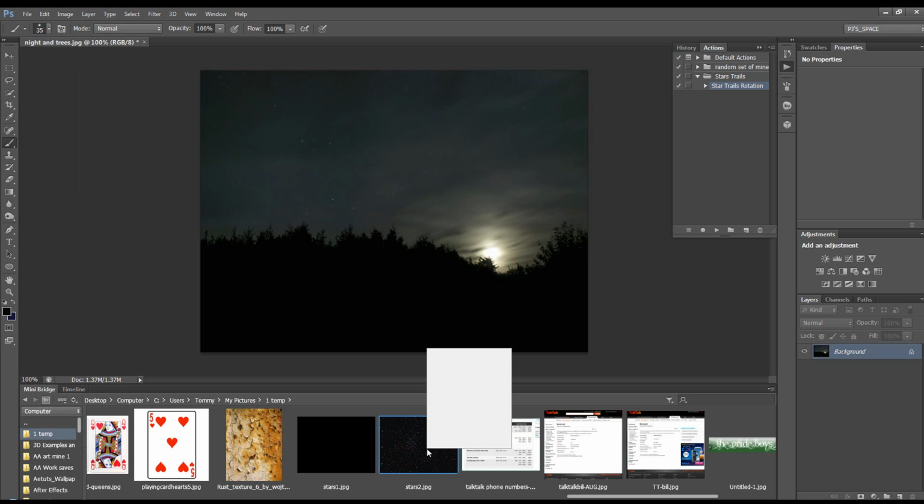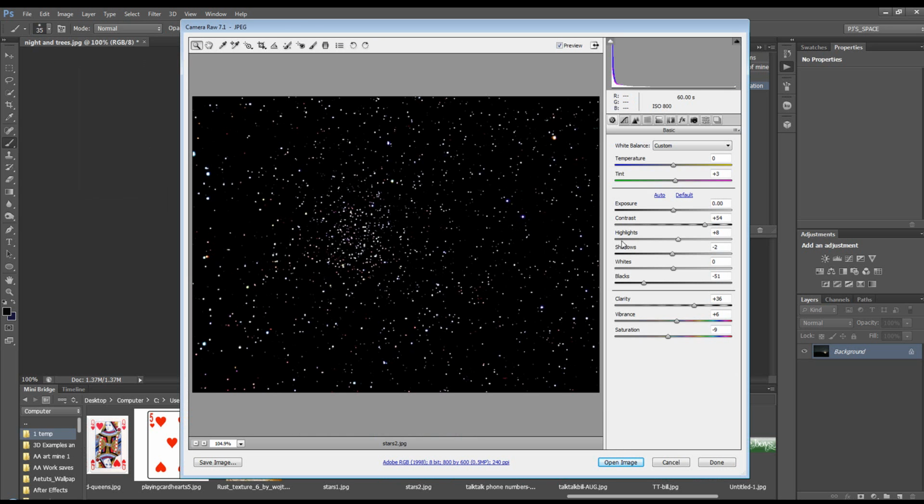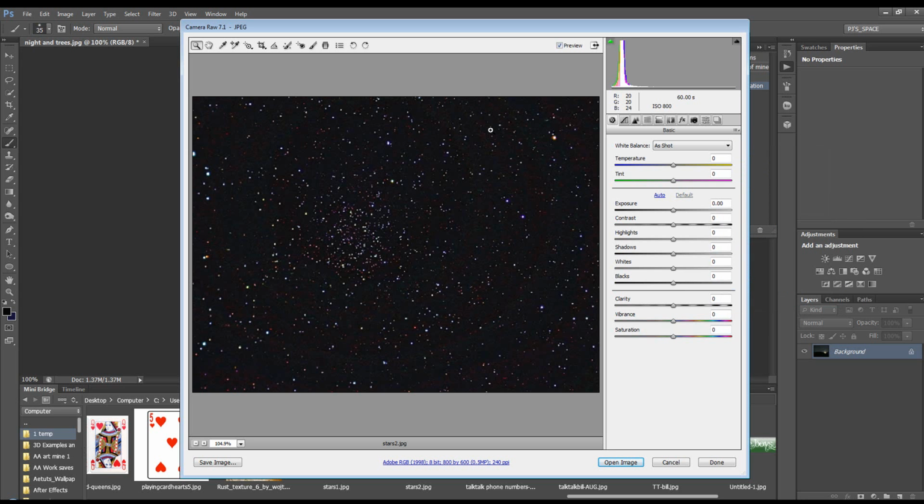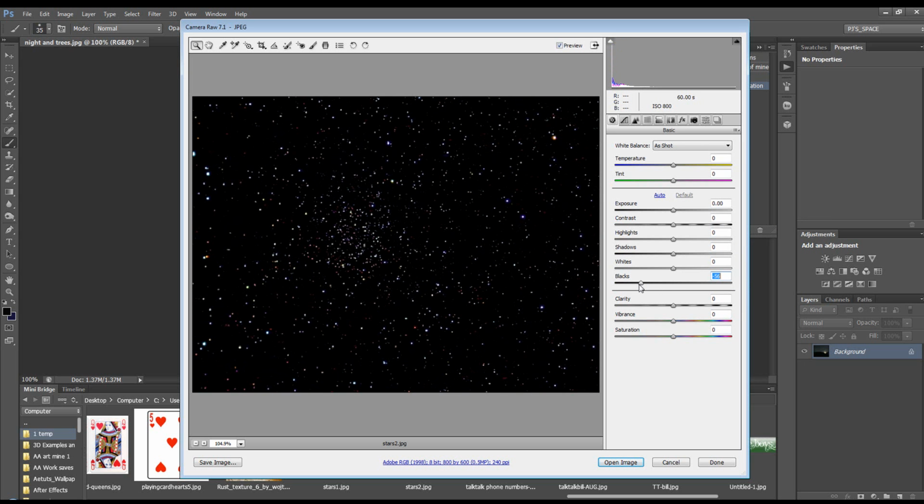Now I've got this stars image, and I'm going to open that in Camera Raw first, and I've set these up. Let me just reset. Right, so this is how the image started, and basically I wanted to bring out the stars and remove all that horrible blurry, colored black. So I came to the blacks and pulled that down and then just brought up the clarity a little bit to bring out some of the colors. Clarity, vibrance and saturation, that's probably fine.